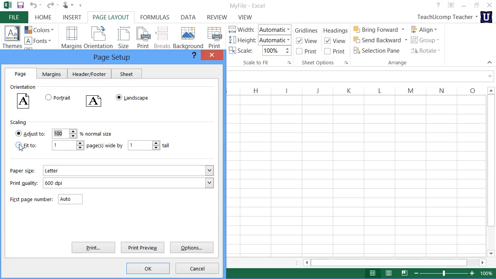You can also select the Fit To option button and then enter the number of pages across and down into the 2 spinner boxes that follow that option to the right in the Scaling section.